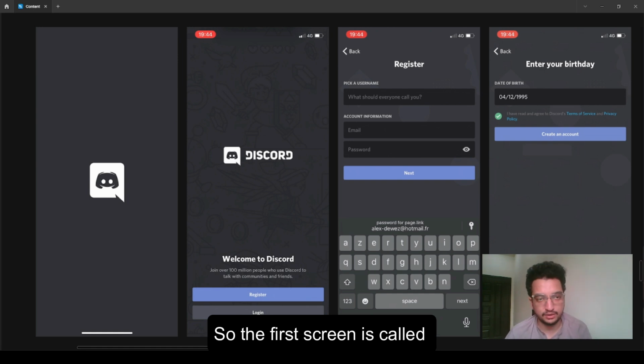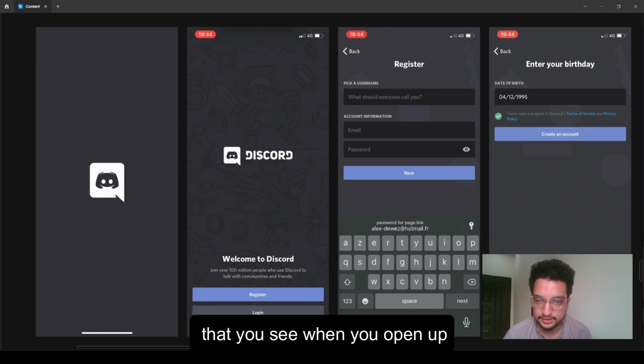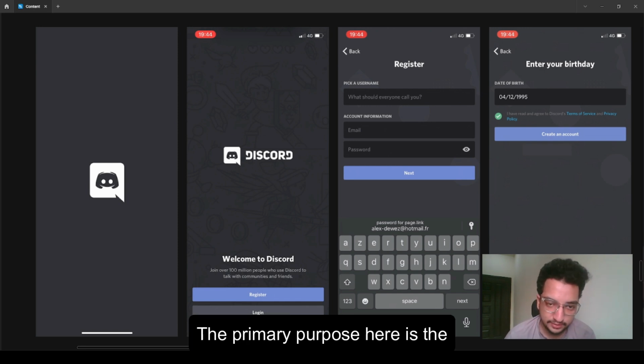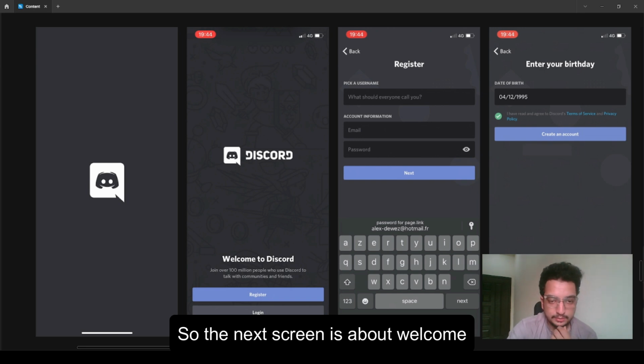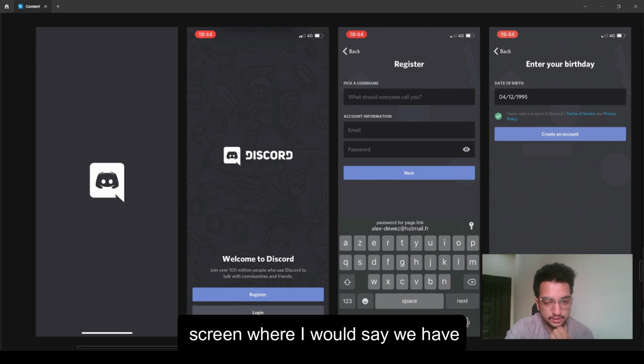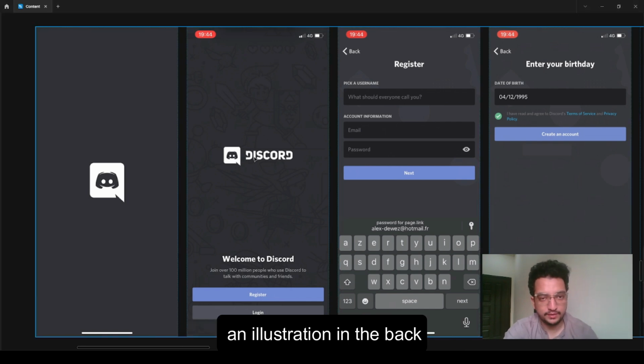So the first screen is called the splash screen. It's basically the first thing that you see when you open up the app. The primary purpose here is brand reinforcement, displaying the logo. It is actually common across all the apps. The main purpose behind displaying the app's logo is that it helps the user immediately recognize the app, creating a strong brand association.